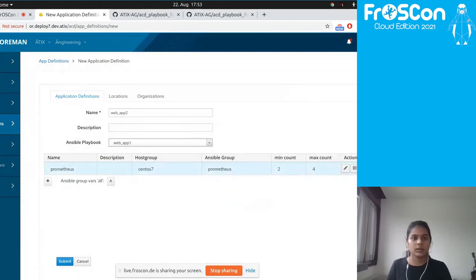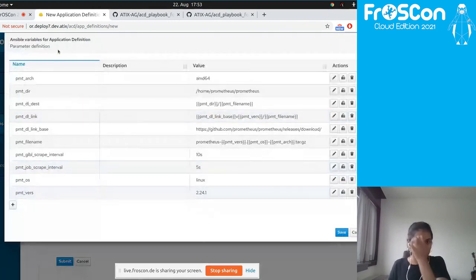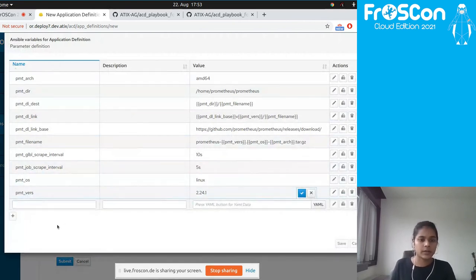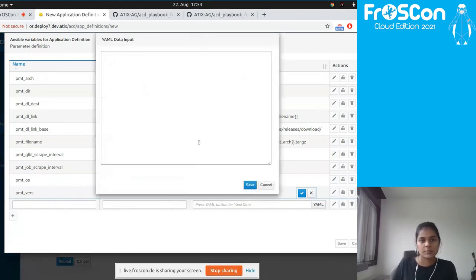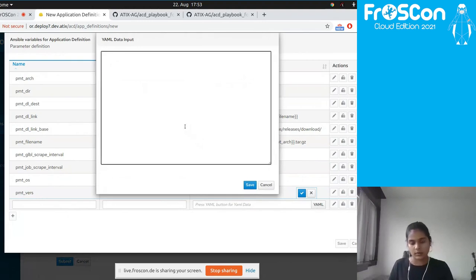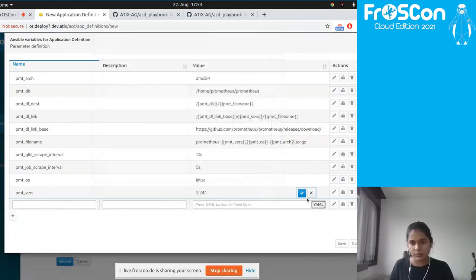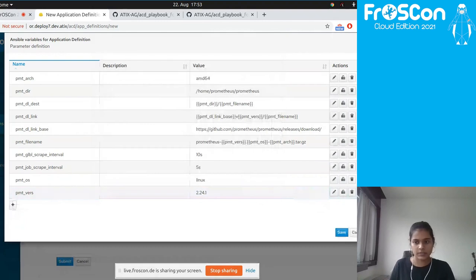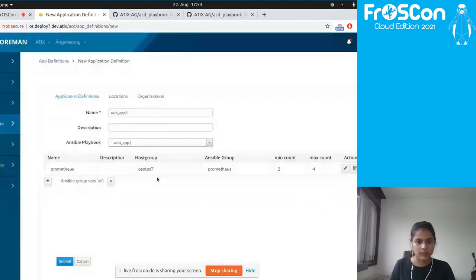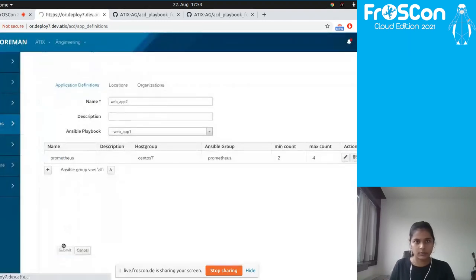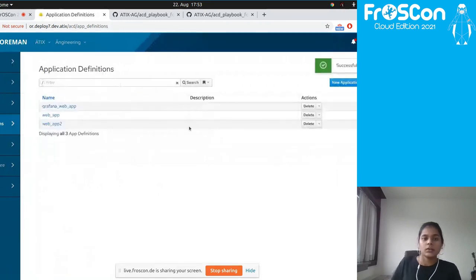Now you can adjust the Ansible variables as well. Here you have the option to add variables. Sometimes the Ansible playbook has complex data, so you have the option to add a complex Ansible variable as well. I'm not going to do that, but if you have complex data, you can add that. And then you create the application definition.